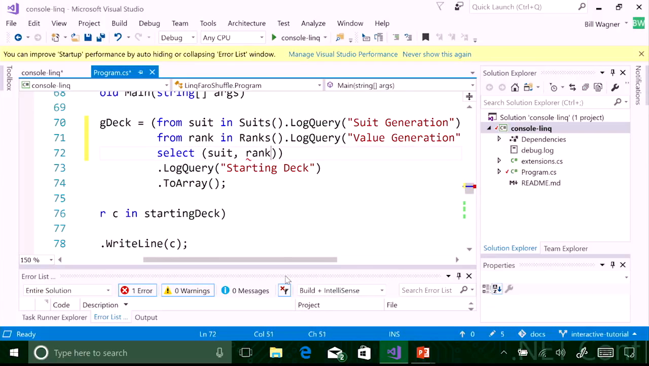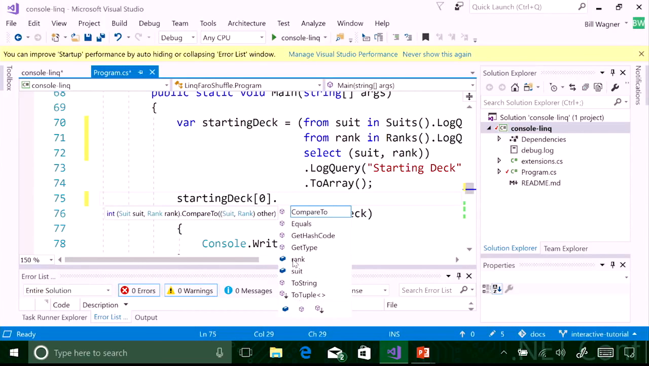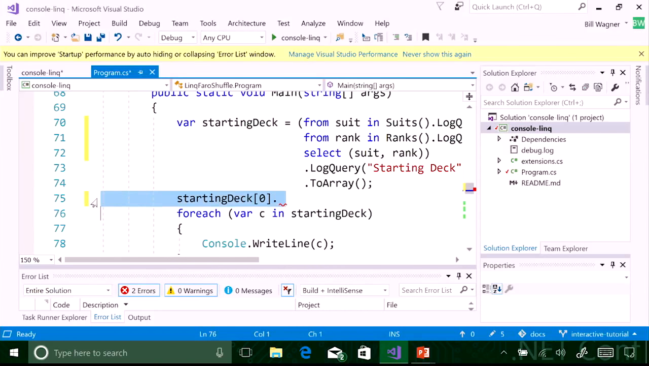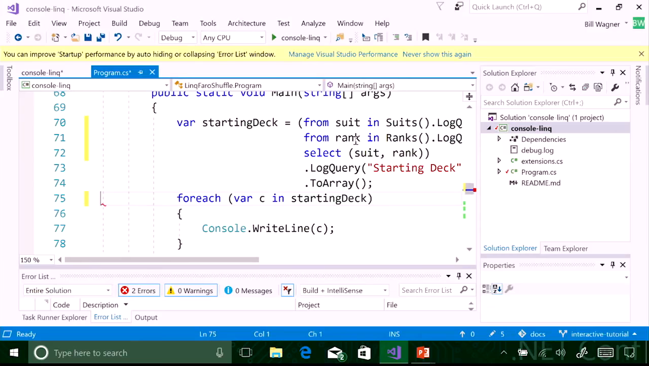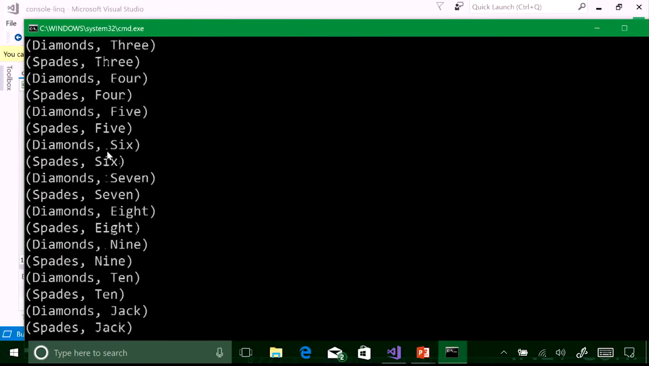And now, the only thing I'm not going to like is what these are now going to be called. If I look at what's in the starting deck, if I say starting deck sub-0 dot, it looks like I will be picking up rank and suit as their names because I've automatically got the 7.1 compiler going. And now, go ahead and run, and we're running it with tuples rather than the built-in type.